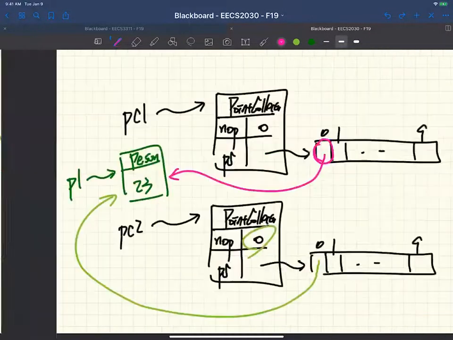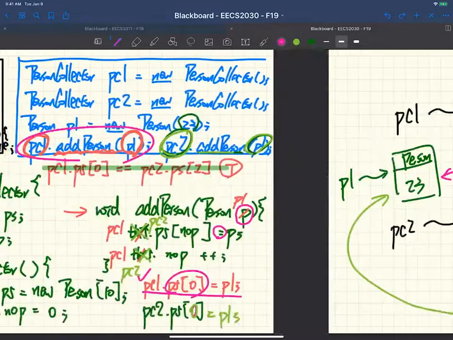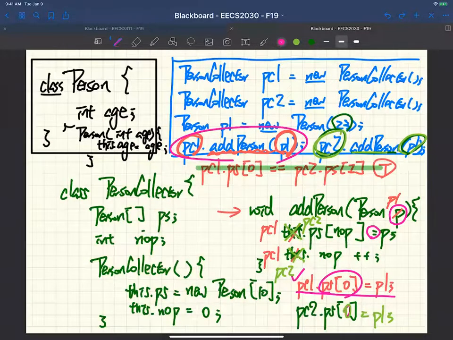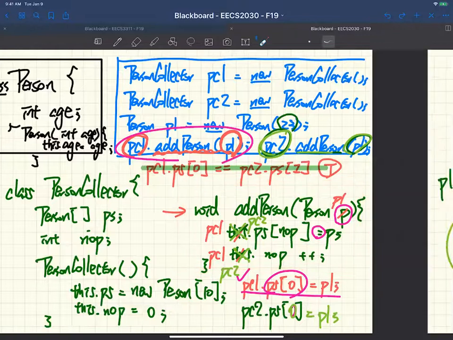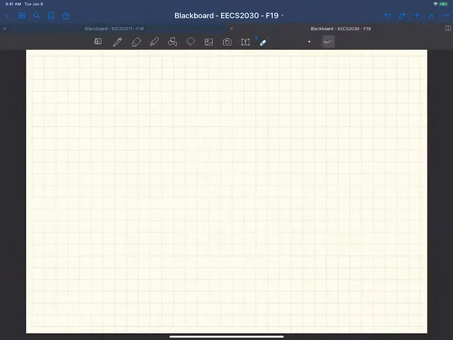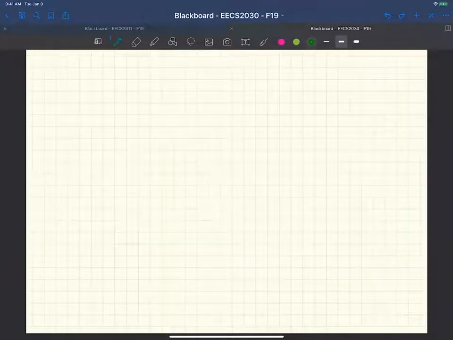So when you're watching the recording, basically everything else stays the same. The only thing I'm going to change will be the definition for add person. That's the only thing we're going to change. I'll start a fresh page. So now let's talk about add person.